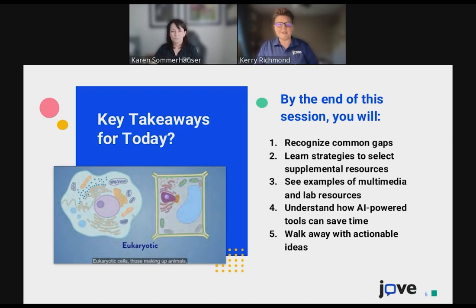By the end of this session, here are your key takeaways for today. You will recognize common gaps that emerge after a new science standards adoption or materials adoption. You'll learn strategies to select and evaluate supplemental resources to get high quality resources. See examples of multimedia and lab resources and how they can address missing content and skills. Understand how AI powered tools can save time, and walk away with actionable ideas that can hopefully save you some time.